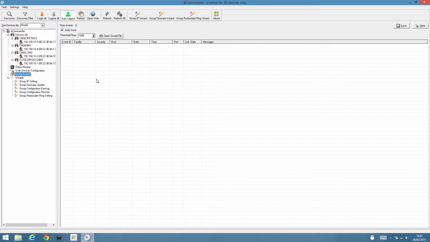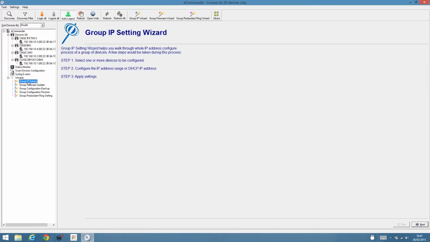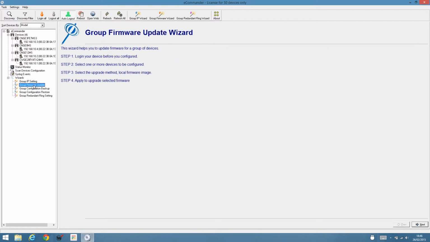Below there we have the wizards menu, and this provides some very easy to use wizard setup for various things such as the group IP setting. So if you have a large amount of switches, you can set an IP range and the software will take care of programming each switch with a unique IP address based on the range that you give it. There's also a group firmware update. This allows you to update the firmware on switches of the same type but in a batch format. So if you have many switches all the same type and a new firmware version is released, you can upgrade the firmware very easily without having to connect to each switch individually.